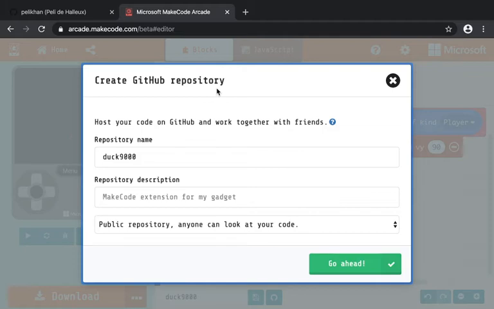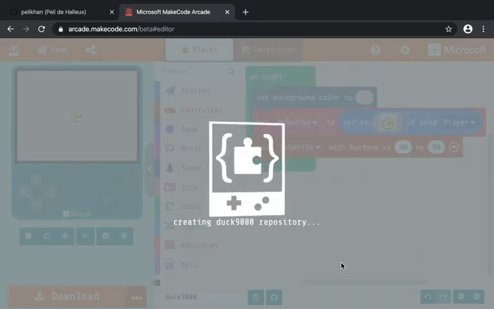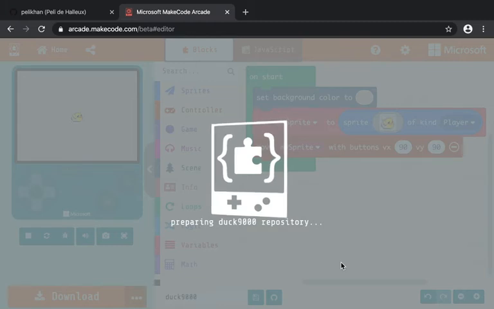The repository is the place where you're going to save all the files from your game. Pick a good name, a fun description, and hit go ahead. The first time you create the repository, it takes a little bit of time. We have to create it and add a whole bunch of files to prepare the game. After that, things get much faster.